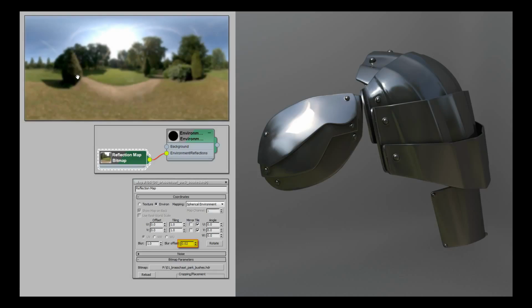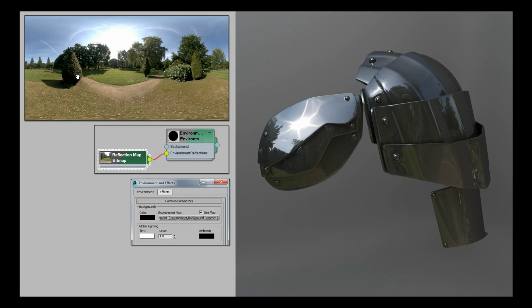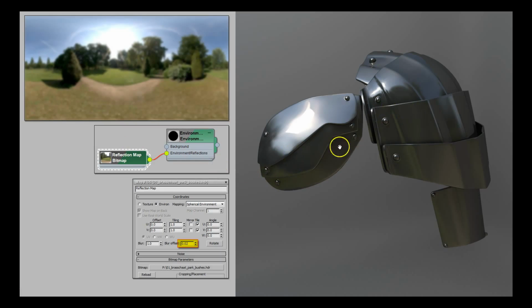And now my metal looks more like what I want, which is a kind of reflective metal, but I don't want it to be like a mirror. Straight out of the HDRI, it's going to look way too hot and too reflective, so we're blurring a little bit. So that's looking pretty good.